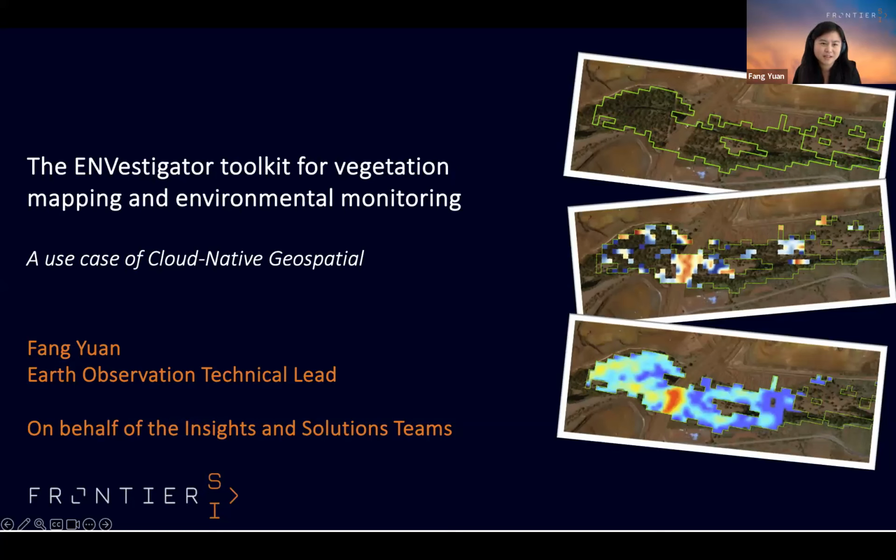So a lot of the work that I'll be presenting today would also be done by my team members. So I lead the insights team inside FrontierSI, and we also have a data solutions team. So I'll be presenting mainly a project that we've done in the last few years and I will continue to develop as a use case, but I think I'll also try to talk about why I think that cloud native geospatial is important for us.